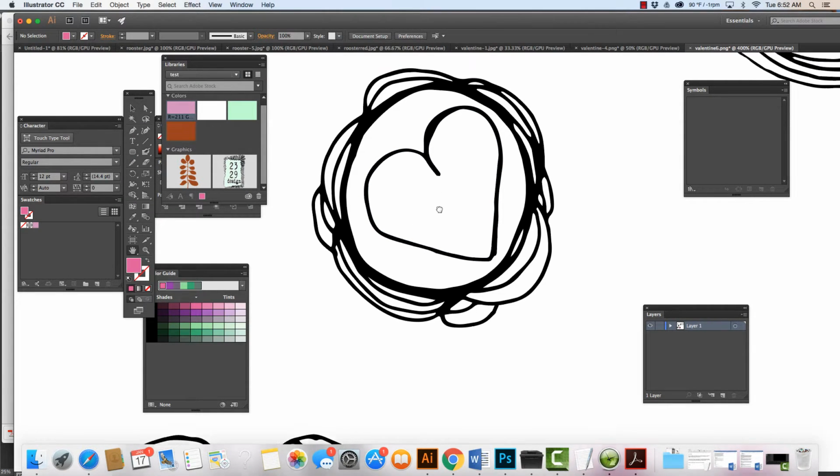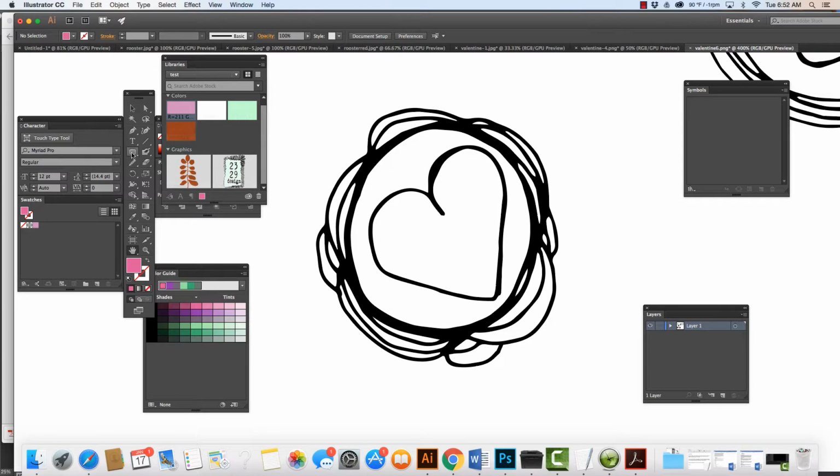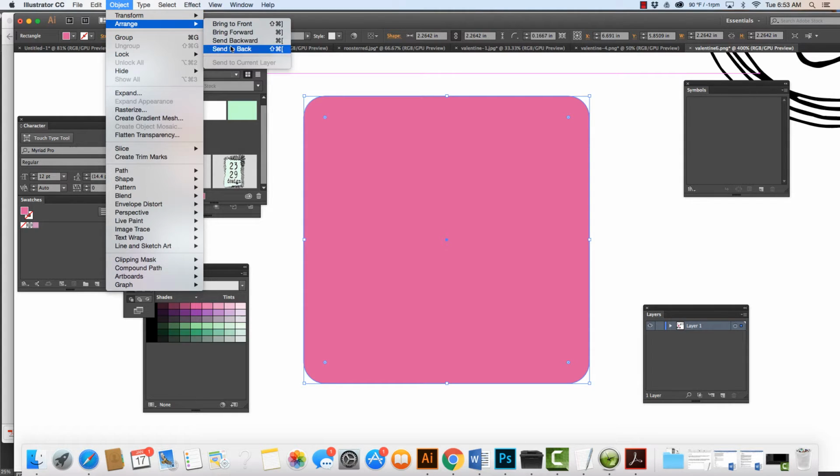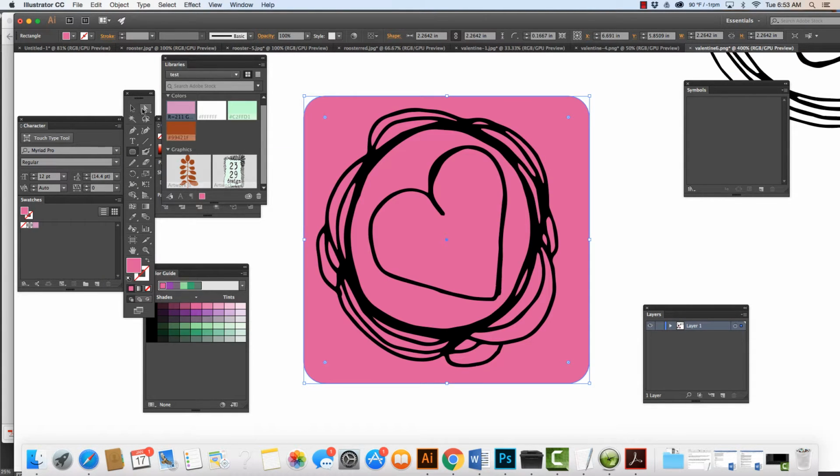All right. Again, I'm going to grab a shape. Doesn't really matter. So when you hold down Option and Shift, it comes from the center, and now it's perfect. It's a square. I'm going to come to Object, Arrange, Send to Back. And again, what I did was I just selected this guy right here, and on the Pathfinder, I chose Divide.